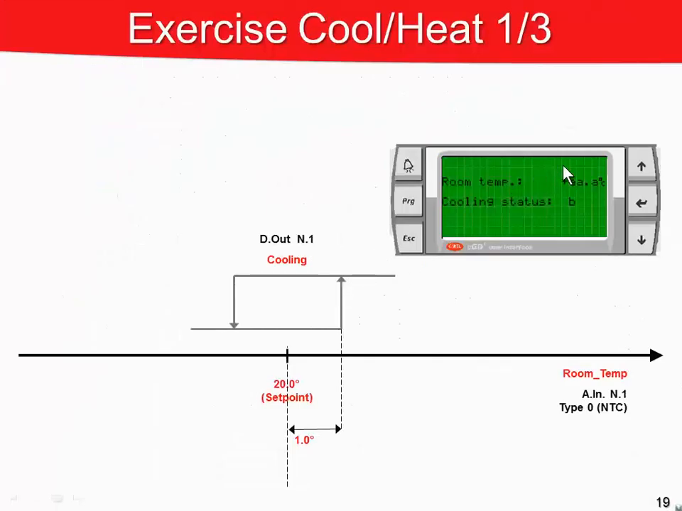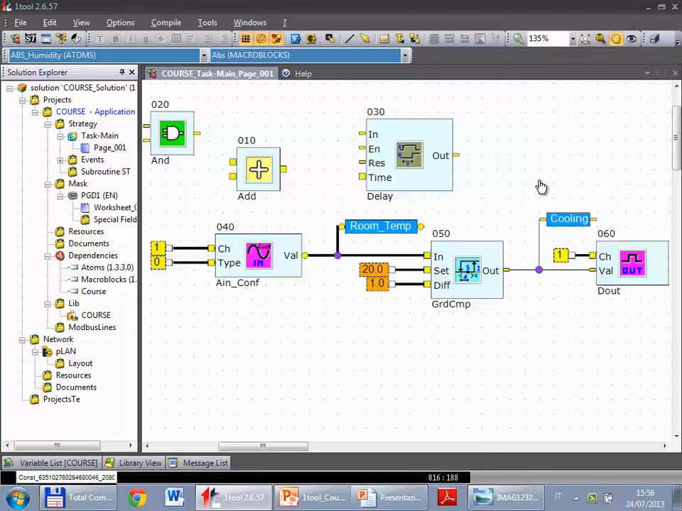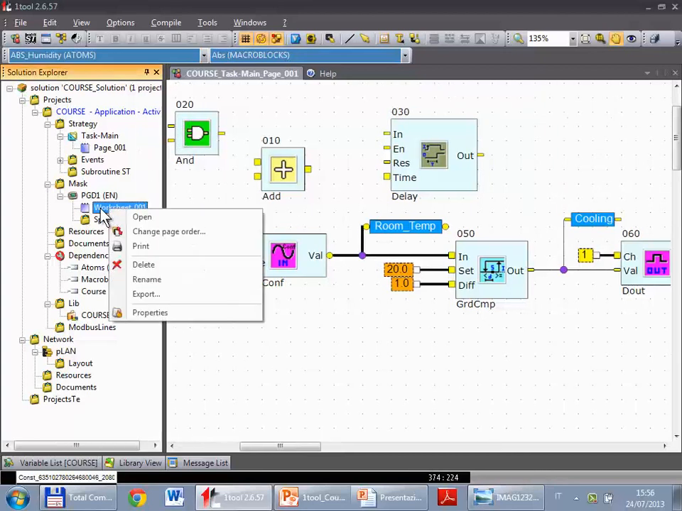Well, next part regards the user interface, the mask. We have to show the 2 texts, room temp, cooling status, and beside the value of temperature. So let's open the mask editor. Double click on the page of the mask node, or right click open.